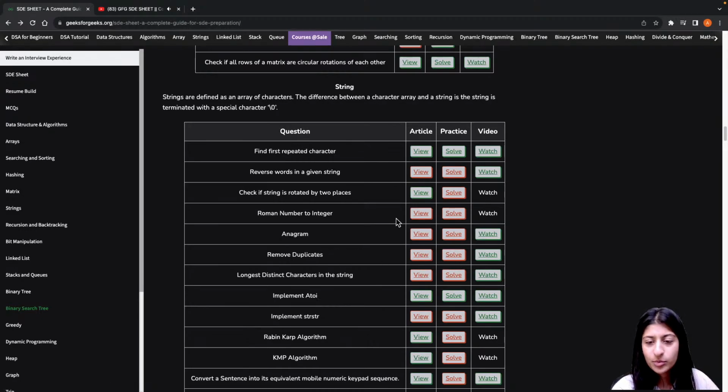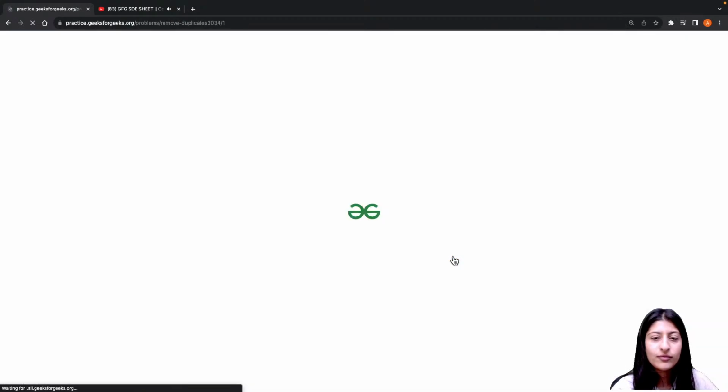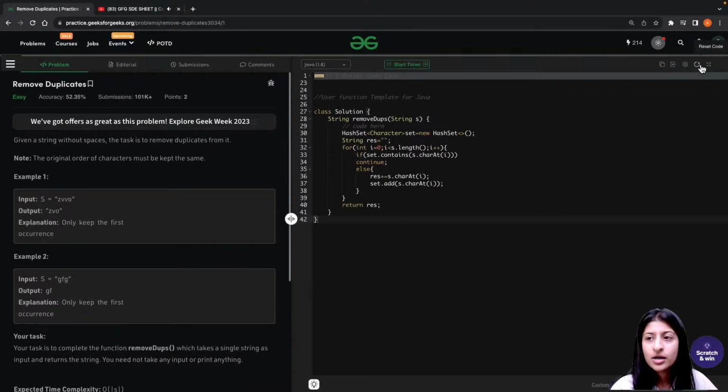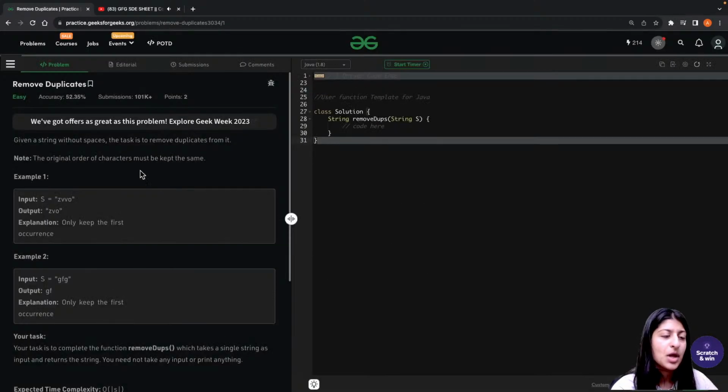If you click on solve from your SDE sheet, you will find this problem, remove duplicates. This is a very simple problem. You are given a string, and you need to remove duplicate elements from this given string, and you have to ensure that the original input string, its order, should not be changed.